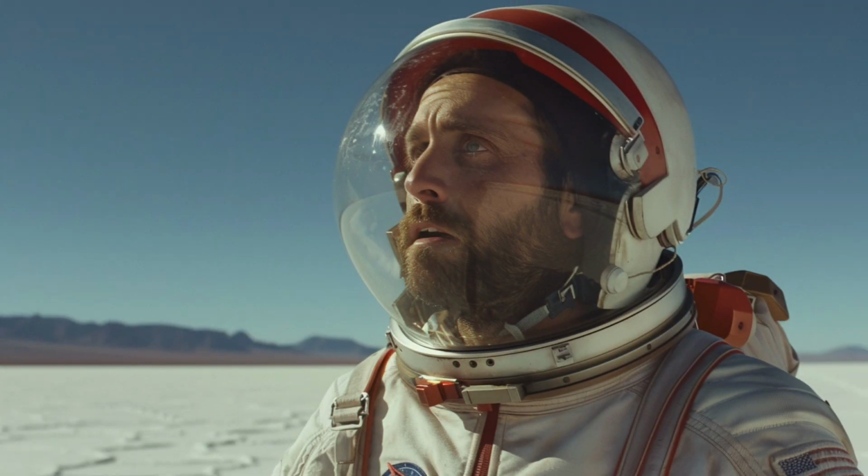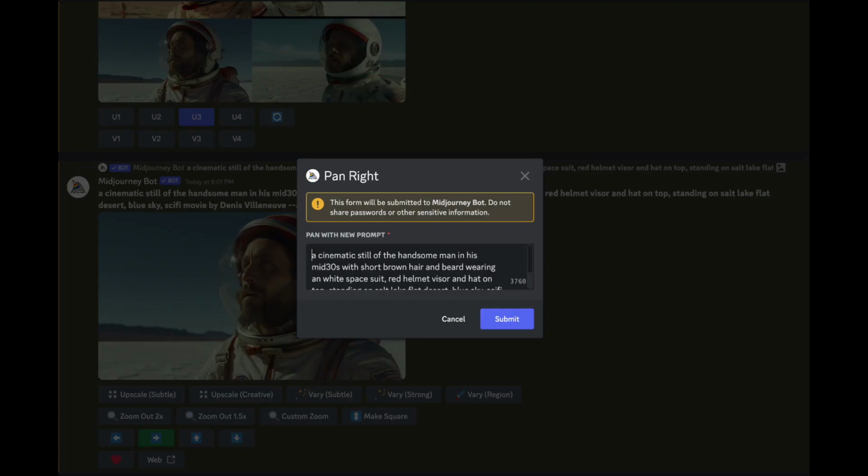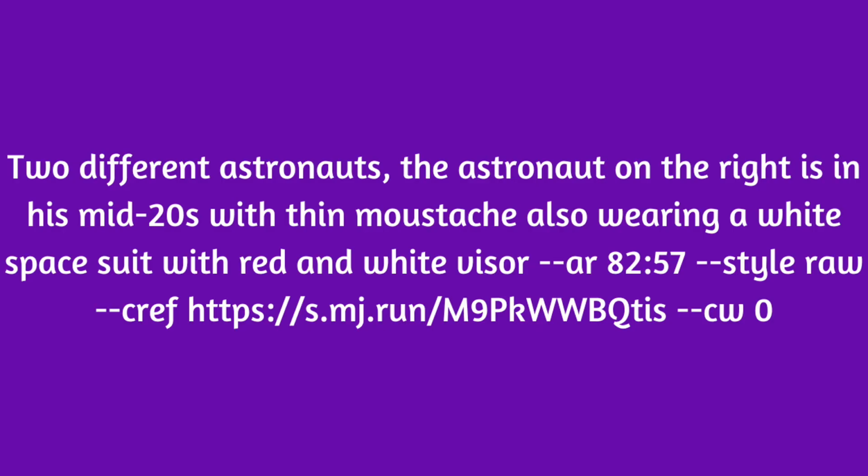I started with this base image, an astronaut on a salt flat. With the image open in Discord, I clicked on the right pan button. I then adjusted the prompt to 2 different astronauts. I also added, the astronaut on the right is in his mid-20s with thin mustache, also wearing a white spacesuit with red and white visor. I included an image link to this new character and included CW0 to only pull through his face.